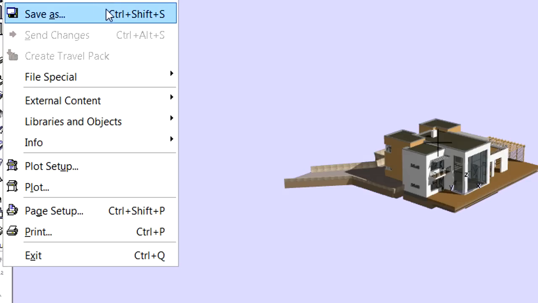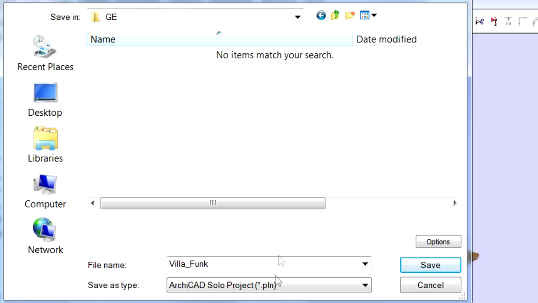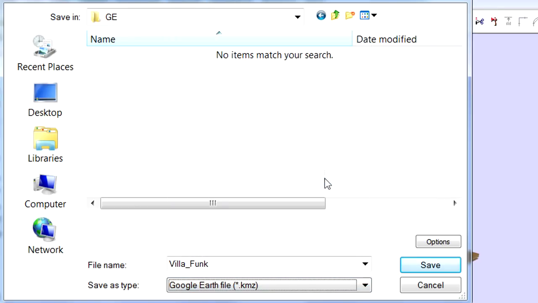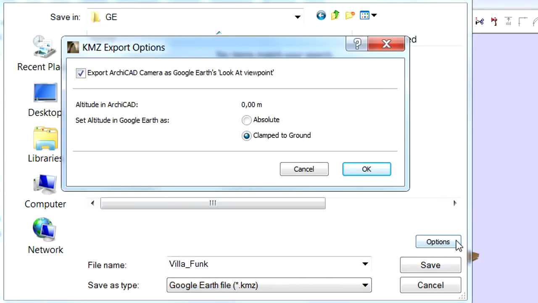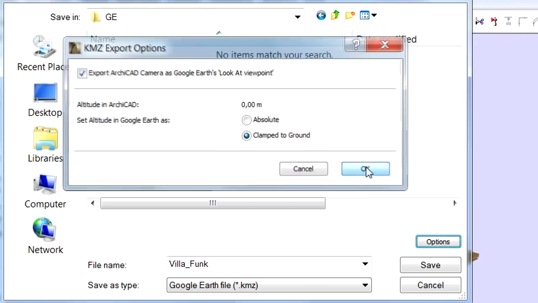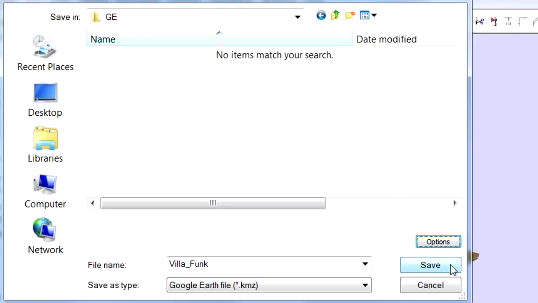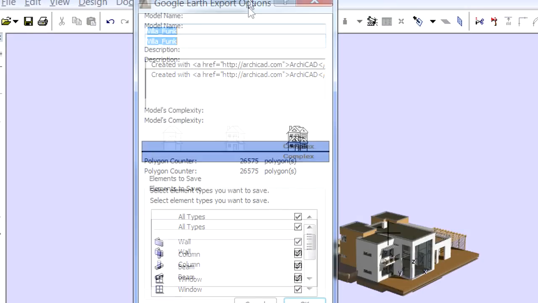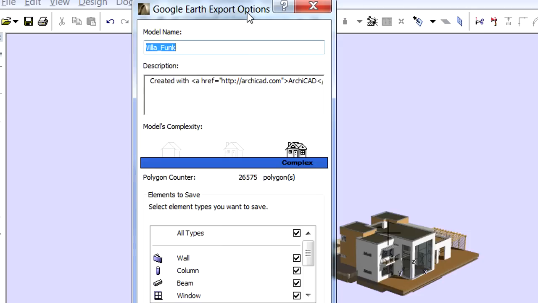Let's activate the File, Save As command to save the project in a KMZ file format. Let's select this format from the list. And please note that the options presented earlier are also available here. After clicking the Save button, the Google Earth Options dialog appears. Here we can enter a name for the model, and also provide a short project description.